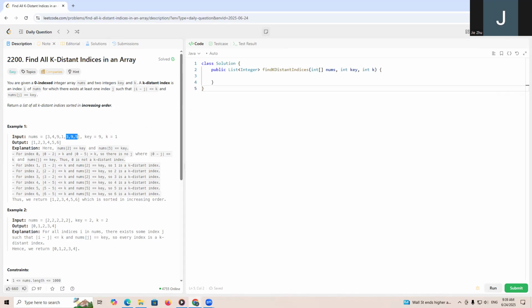But we can use a diff array to simplify this and get the time complexity to be O(n). So let's use a diff array. If we find the key at index i, we set i minus k to plus 1, right? And also i plus k plus 1 to minus 1, right? Then we have a sum variable, and for all indexes where the sum is greater than 0, we put them into our result.